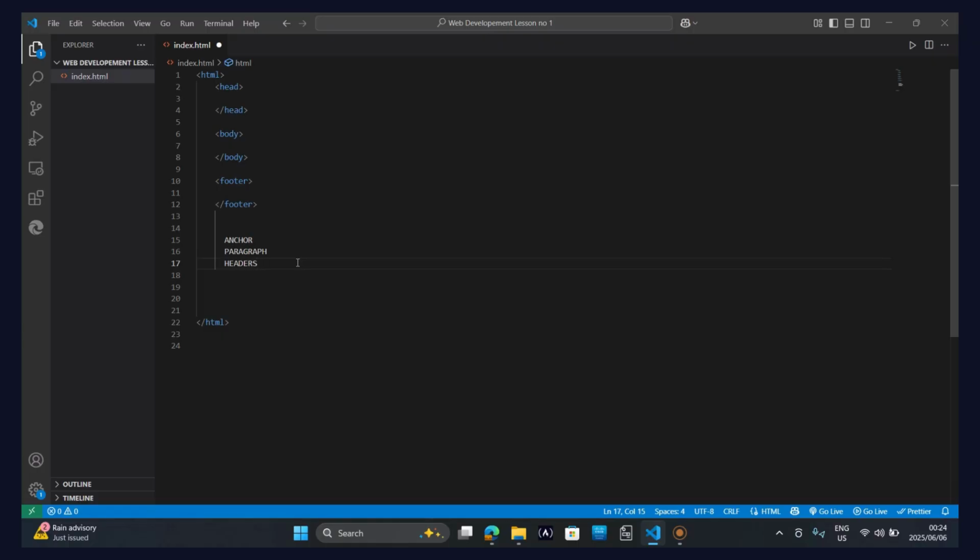We have headers starting from 1 to 6. The difference with headers is that they all do the same thing but with different highlighting or sizes, if I can say. With headers, there's H1, and then there's H2. Let me write it underneath, H2, and so on and so on.